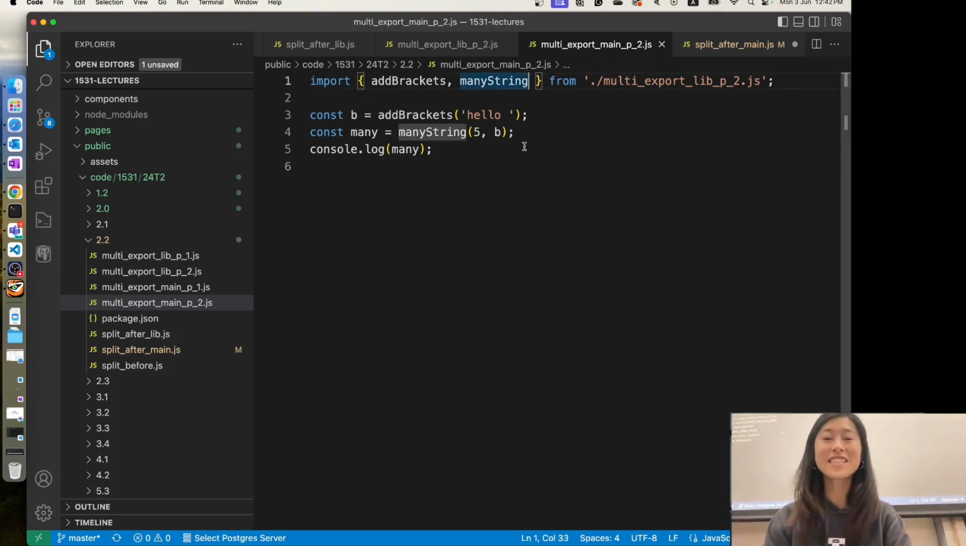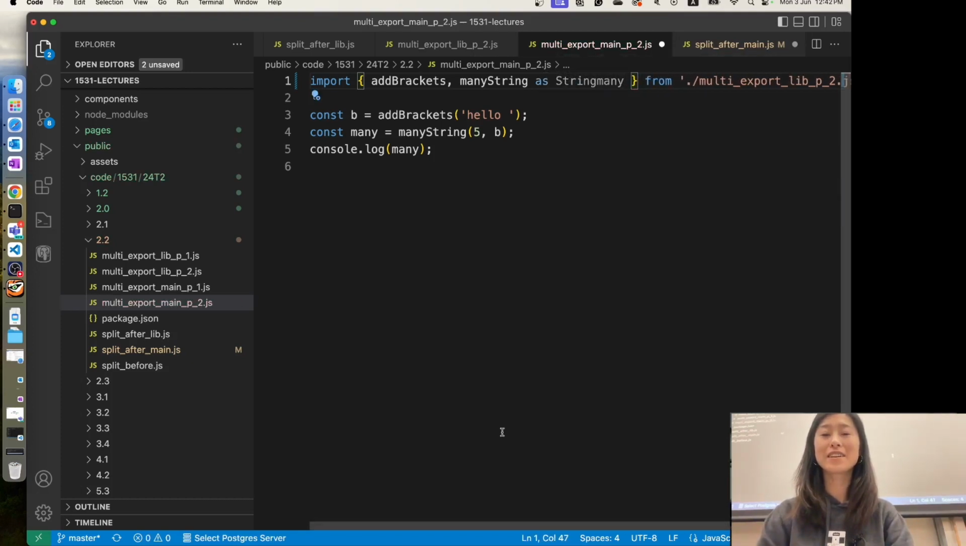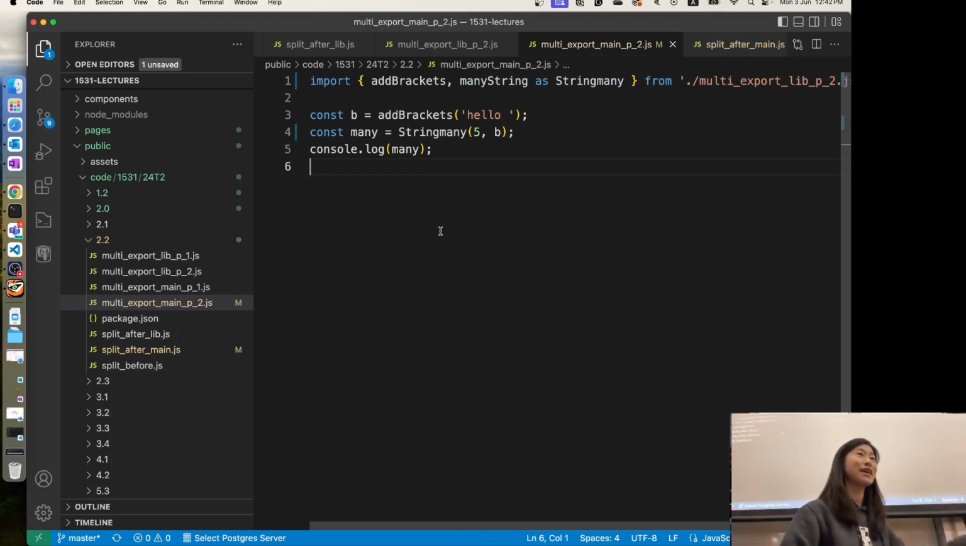So the answer is yes. We can still change the name by writing many string as string many. So now when you use string many instead of many string, it knows that you are actually referring to many string from the original file that you exported from. So you still have the flexibility to change the name, but this is the syntax for how you change it. You cannot use that directly like this, no. But when you use the as syntax, you can.